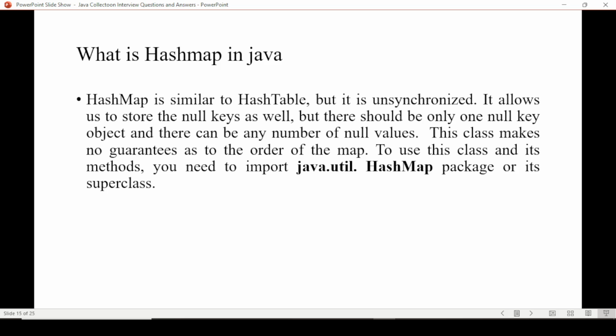What is hash map in Java? Hash map is similar to hash table, but it is unsynchronized. It allows us to store null keys as well, but there should be only one null key object, and there can be any number of null values. This class makes no guarantees as to the order of the hash map. To use this class and its methods, you need to import the java.util.HashMap package or its superclass.